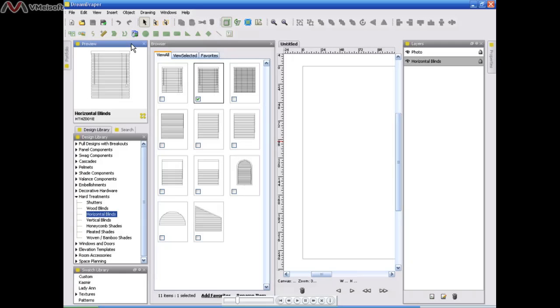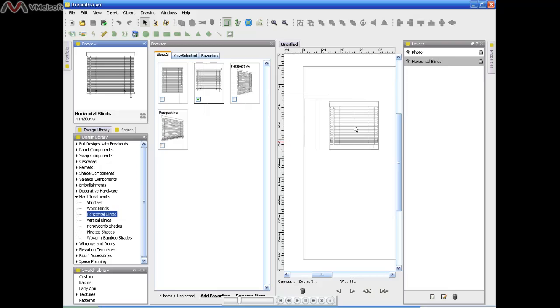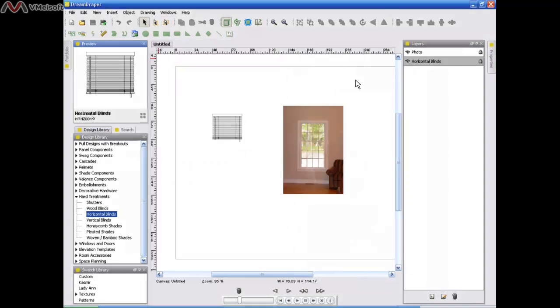Notice that I do have my 4 gold buttons here, and if I click on the 4 gold buttons in my browser, I will see some other options. So you have your horizontal blinds, and you've got the same blind but in a shortened version. Plus you have your perspectives, and it's this shortened version that I want to drag onto my canvas. And I'll close my browser window and start designing.